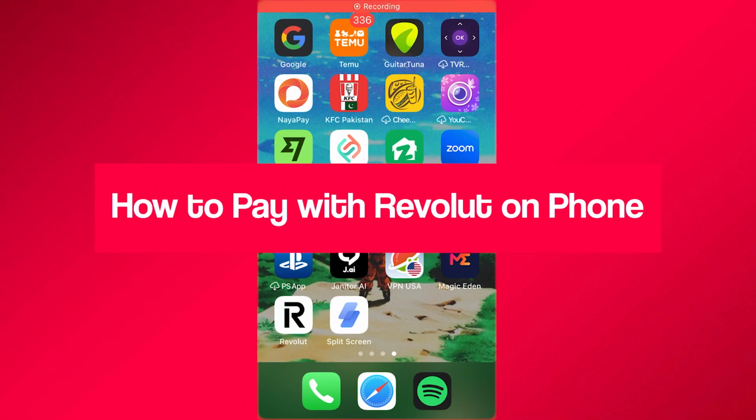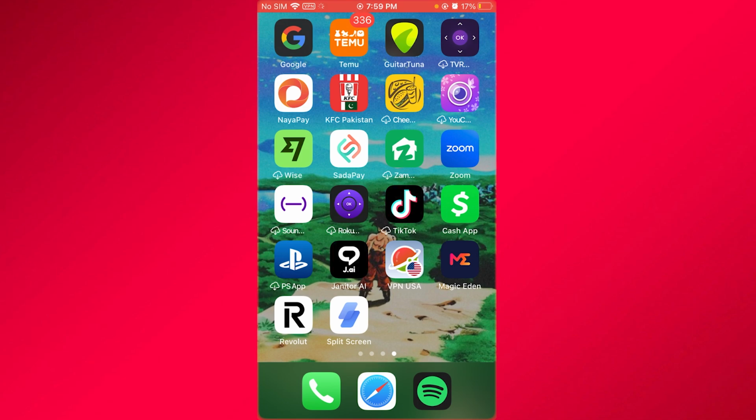How to pay with Revolut on phone step by step 2025. In this video, I'm going to be quickly showing you how you can pay with Revolut on your phone.